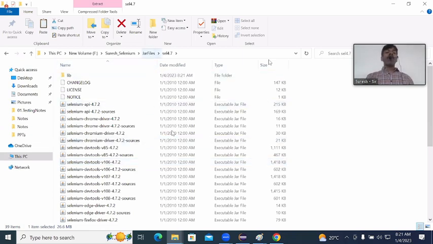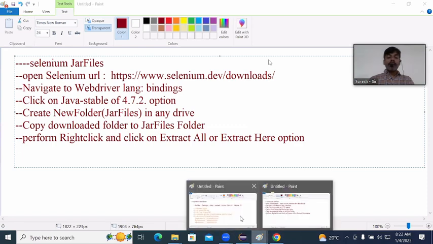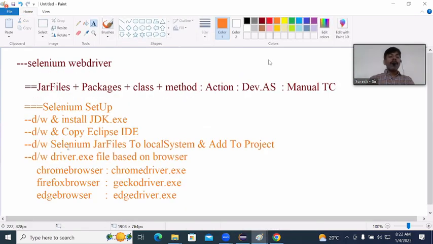Considering that you downloaded one particular zip file, once you download that zip file, you have to extract it. So now we are done with one particular step: downloading Selenium jar files to the local system. See the steps we have done.